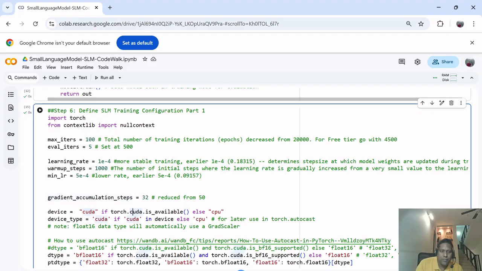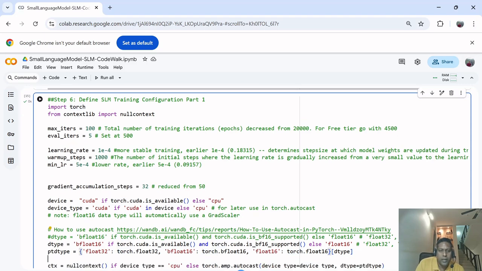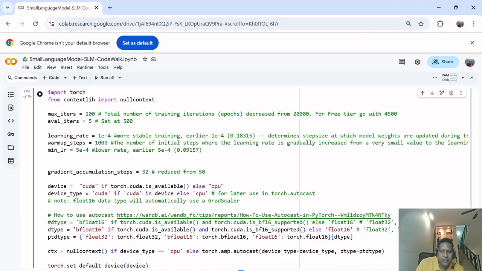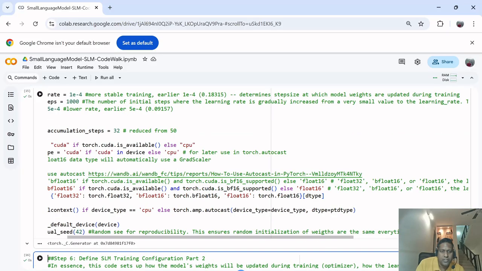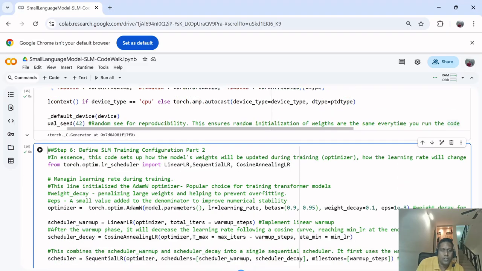Device, definitely CUDA is best. If you're using CPU, frankly, it is not going to be possible to run this on the free tier. So these are some of the typical configurations. There's also a part 2 to the configuration. Let's see what's on here.